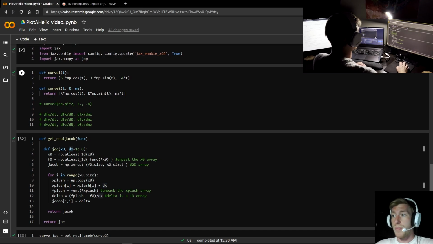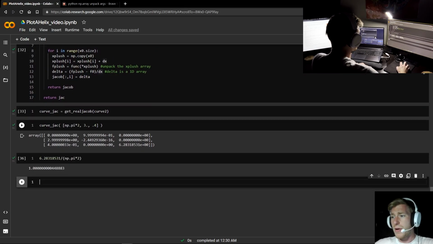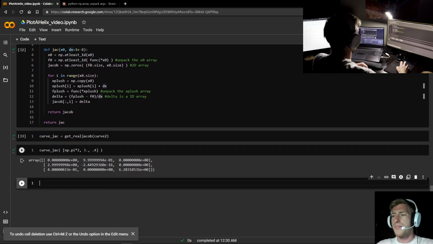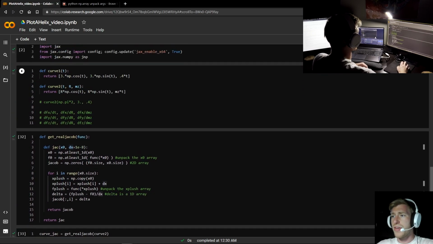So t is about 2 pi, so 2 pi times mz, and the derivative with respect to mz is just going to be 2 pi. So I divide this by 2 pi and we get approximately 1. It just goes to show that you can take the Jacobian now with respect to the whole thing.